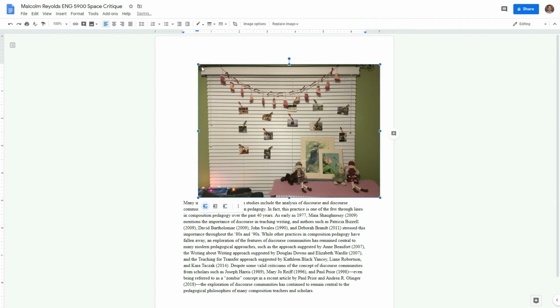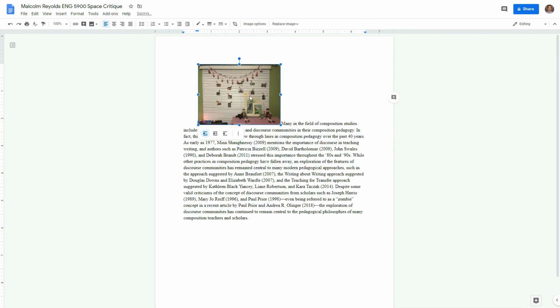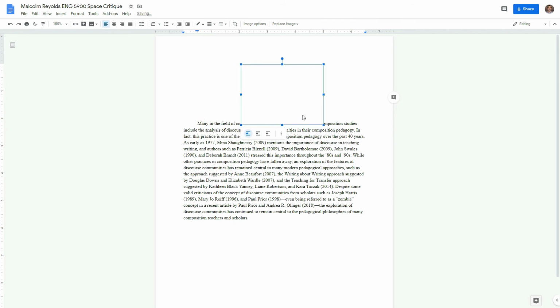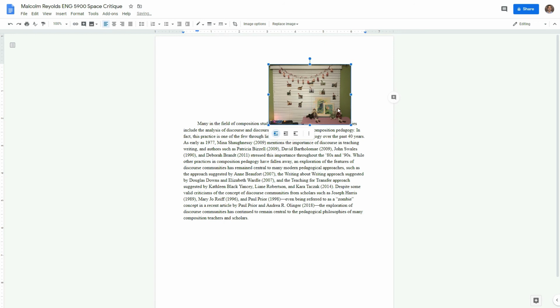If I want to resize this image, I simply click on it, and then I can drag in at the corner to get it an appropriate size for my document. And then I can move it around to where I want it within the document itself. Notice right now it's putting it in the line of text. To change this, you can click one of these options below.